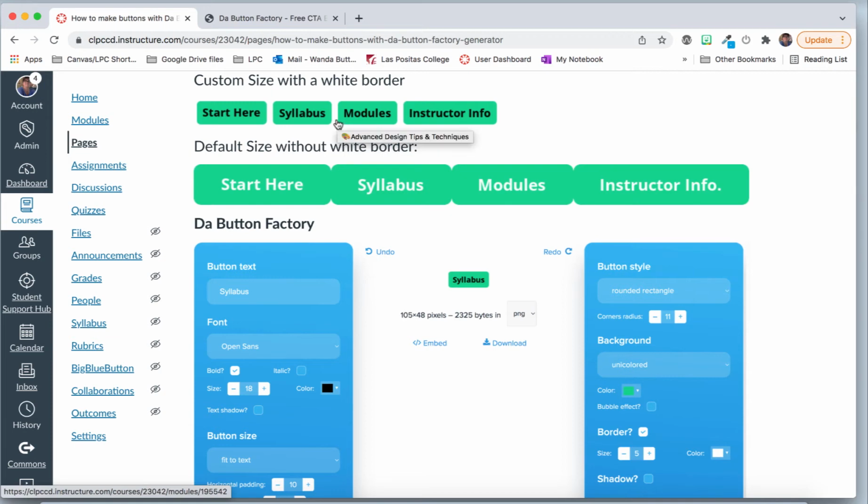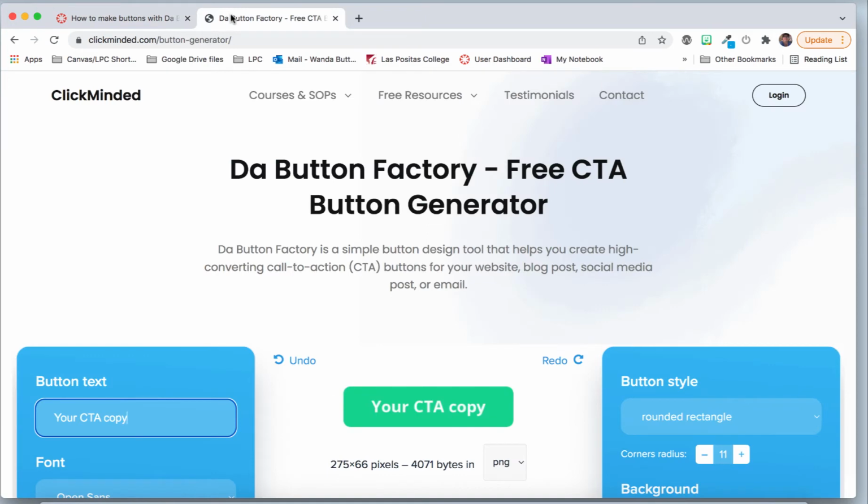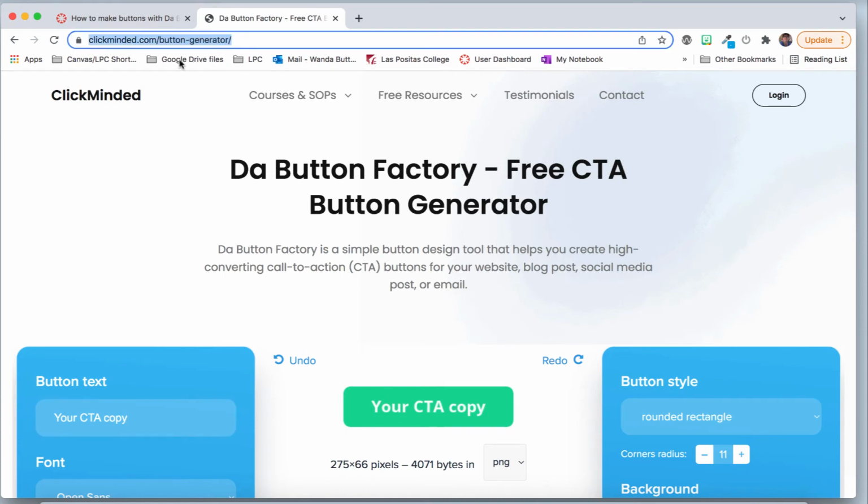customized the size so that it created some white space in between each button versus the large default size of the buttons that do not have white space between each button. So let's see how I did that. I'm going to go to the website, The Button Factory. You can Google it or just put in this website address.